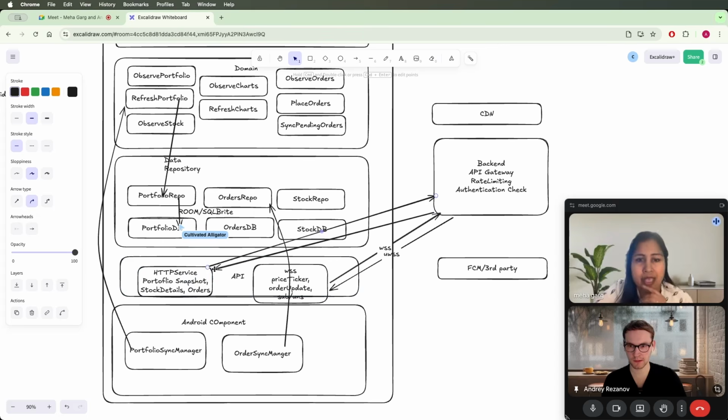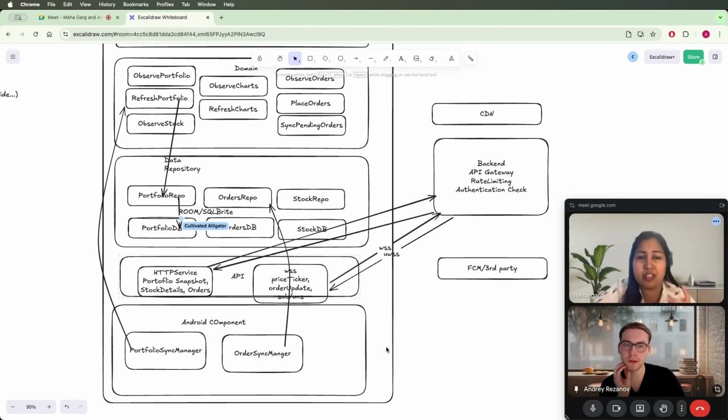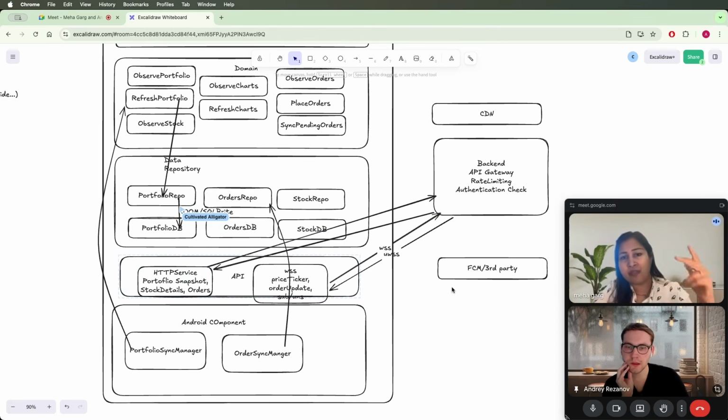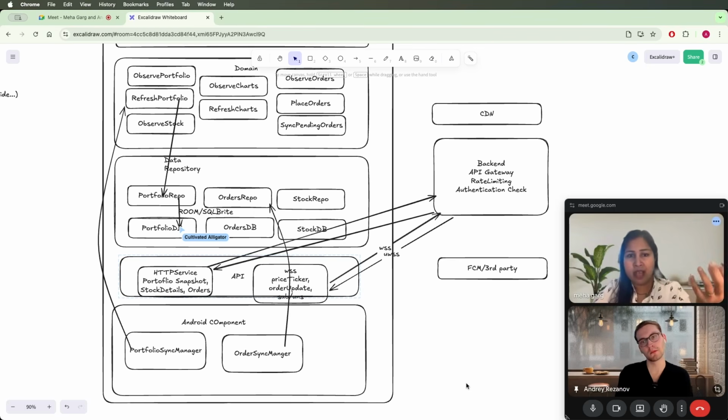Like that. So the repository will first always check the DB. If it finds the data, it will flow, like it will observe the change. The UI will observe the changes, and at the same time, if there is no cache, it will go to the network, make a request, and then update the DB first, and then you can observe the changes from the DB on the UI.